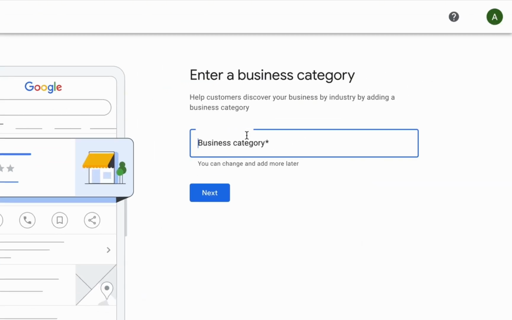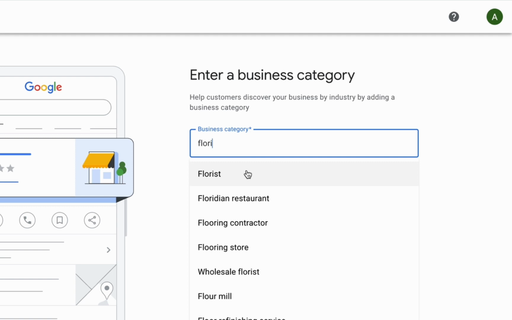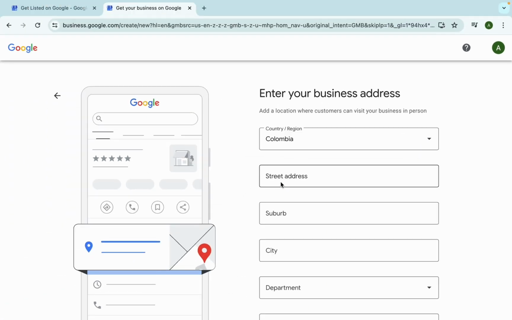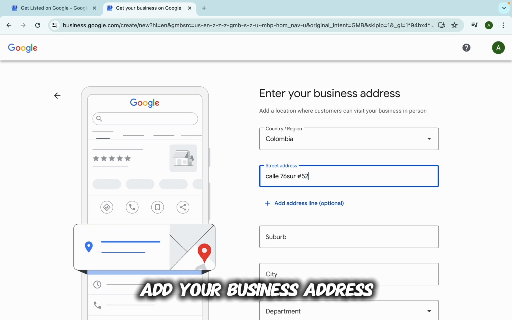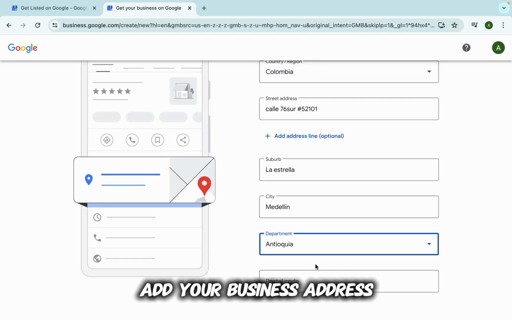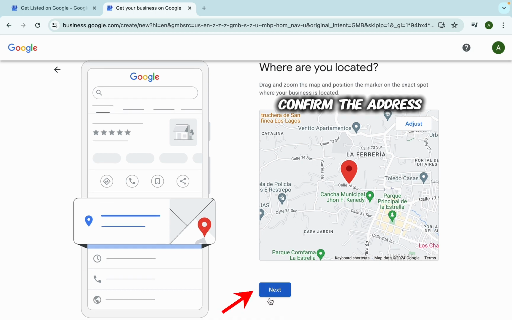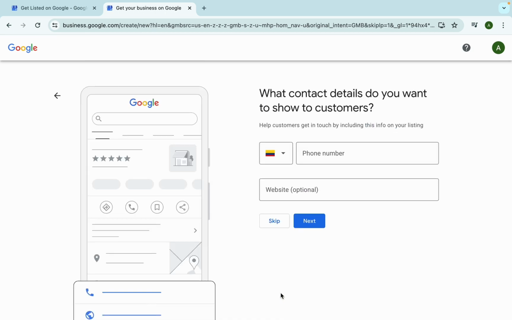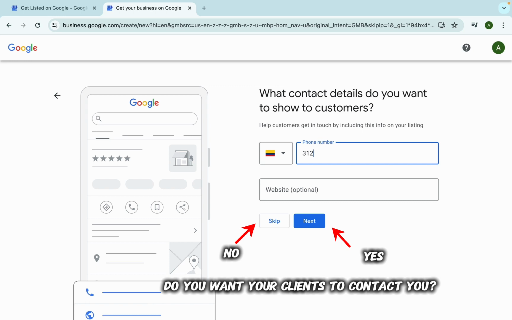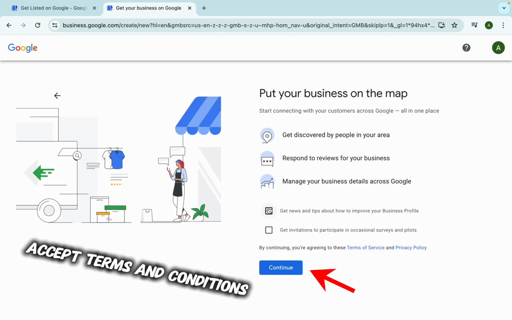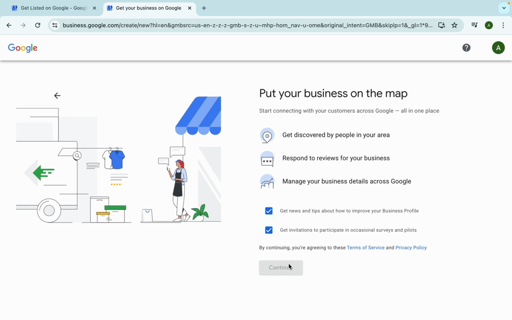Now you have to search for one category that fits perfectly with your business, and then put your business address in case you choose that you have a local store. Confirm your address with Google Maps, and if you want your clients to contact you, put your number or website. Accept the terms and conditions of Google and click next.